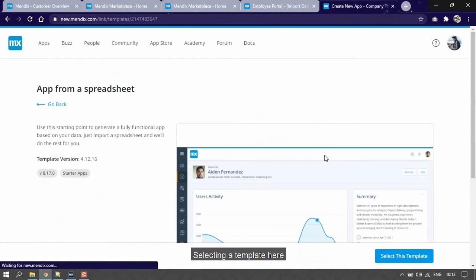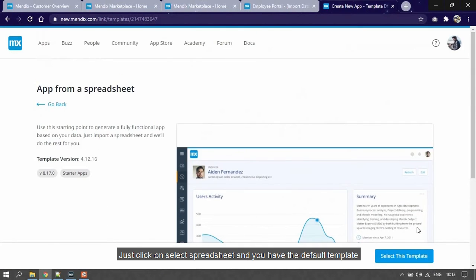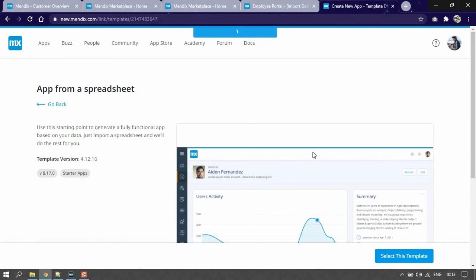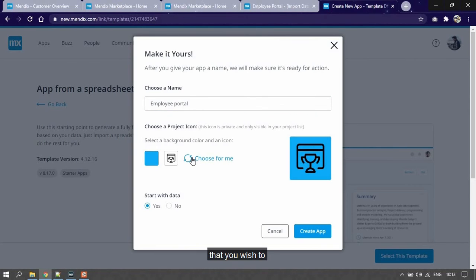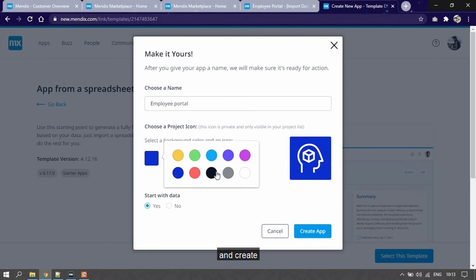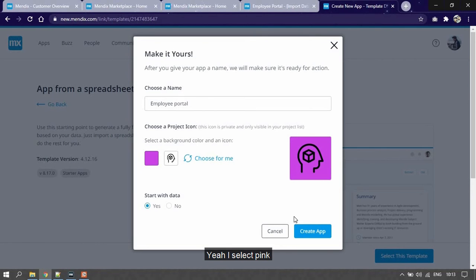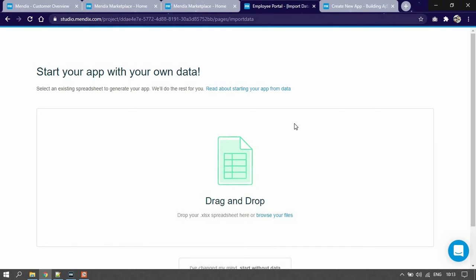I'm selecting a template here. Just click on select spreadsheet and you have the default template. Select this template and give your app a name sensibly, and choose any icon that you wish to. You can select anything from the option more here and give a color and create. Yeah, I select pink. Click create app. So this might take a few minutes, you have to bear it.